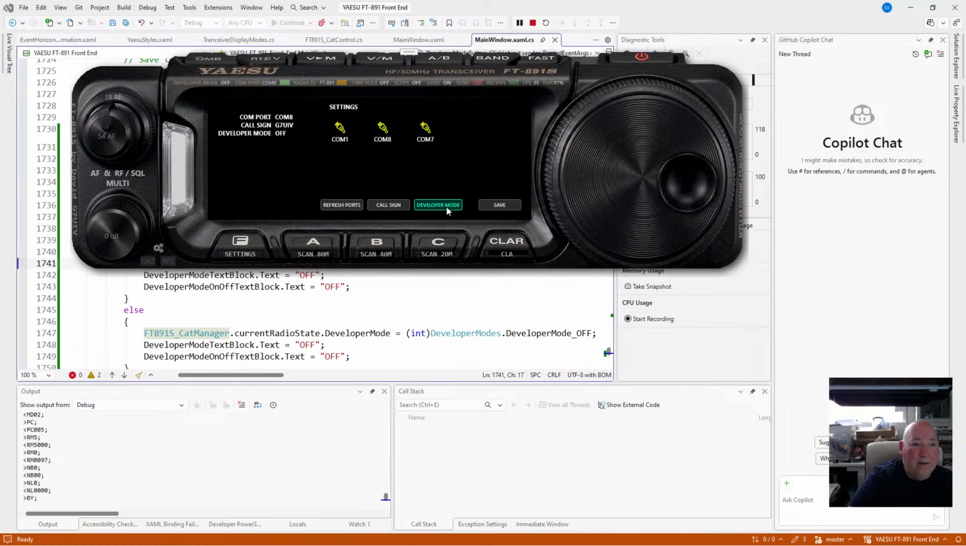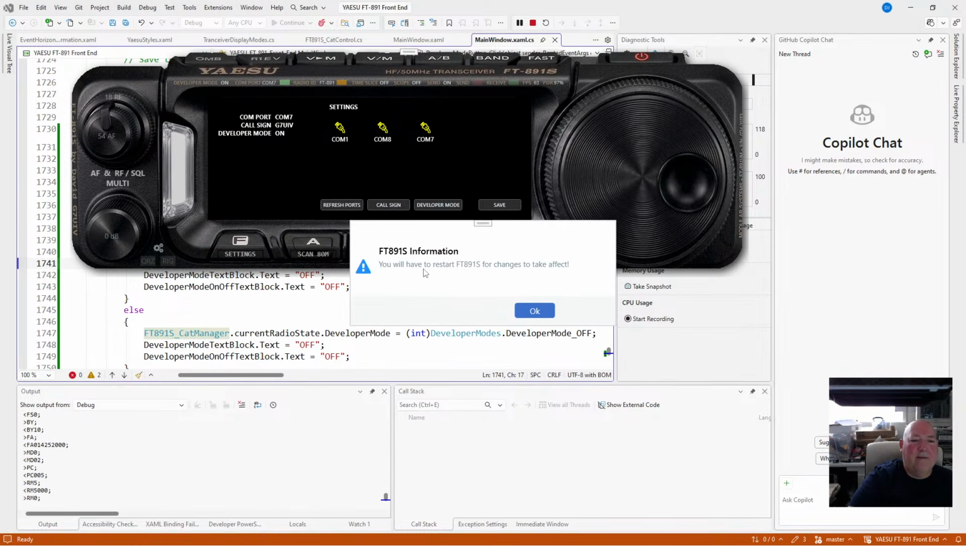Developer mode. Right. Okay, so we've got developer mode. Now we can refresh the ports. We can select a port. Call sign next. You have to restart, so that's still doing the wrong info.